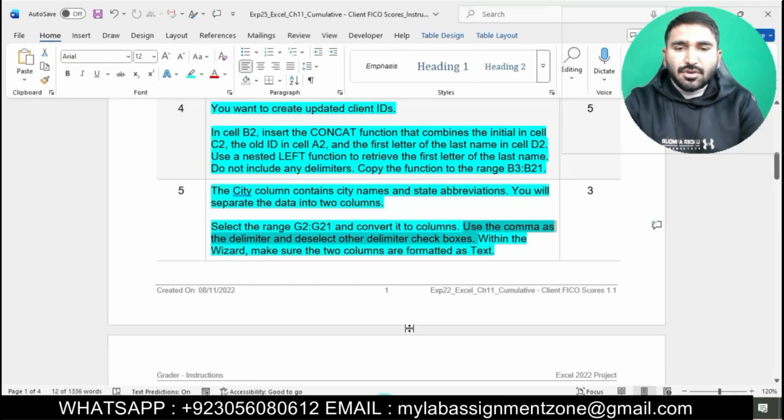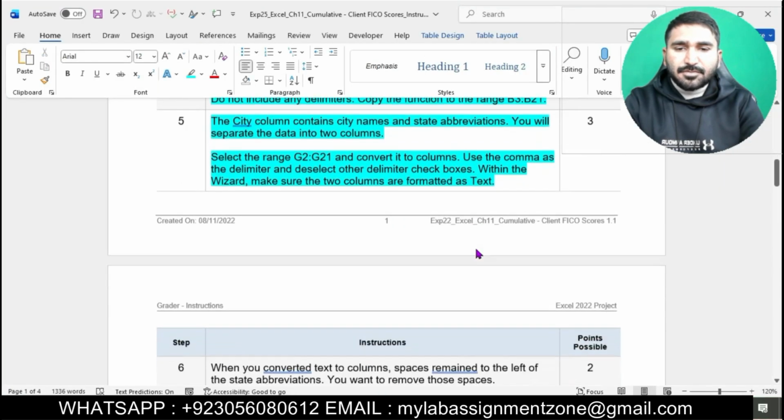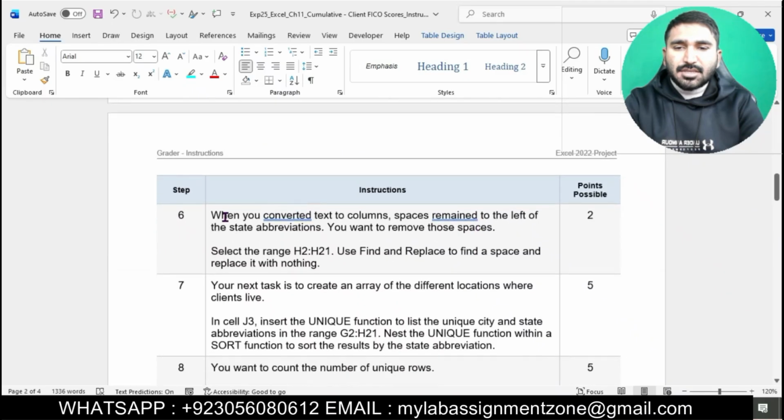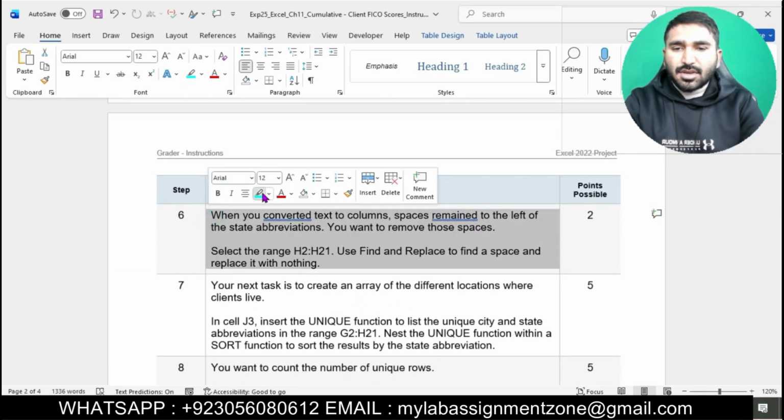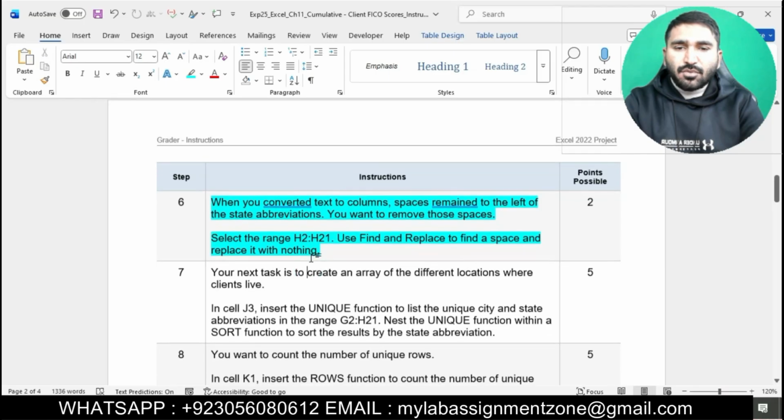This is good now. So moving on, next is question number 6. I have done 5 questions so far. Question number 6 is that when you convert text to columns, spaces remain to the left of the state abbreviations. You want to remove those spaces. Select the range I2 to I21. Use Find and Replace to find a space and replace it with nothing.